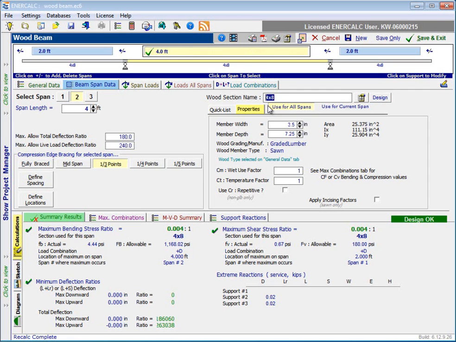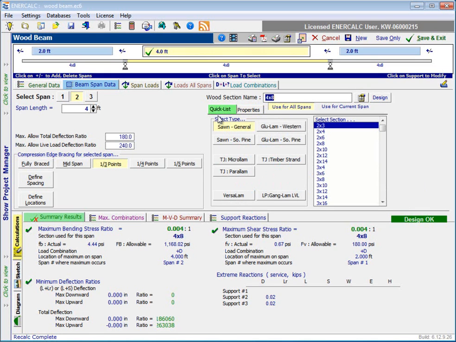It'll work well to demonstrate some results down below in a little bit, but I'd just like to show you two different ways that you can choose the section if you wanted to make a change to that wood section. First is what's called the quick list.